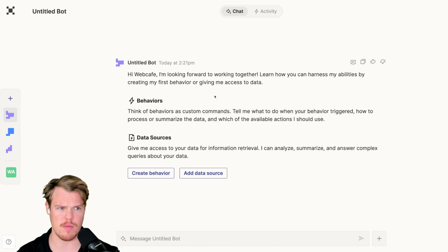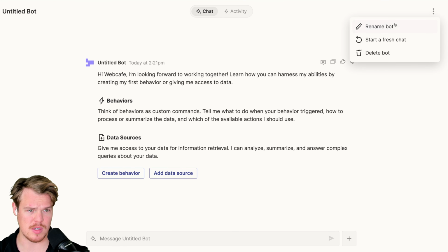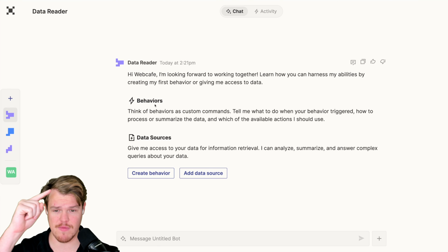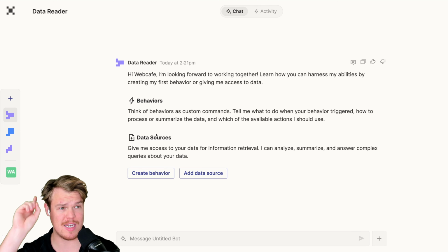I'll go ahead and proceed with telling you how to change the name because it can kind of get annoying. You can either come up here or you can come up to these three ellipses and hit rename bot. I'm just going to come up here and say data reader. So we're going to check out its first main feature. It can do two main things: behaviors and data sources. The first main feature is going to be data reader.